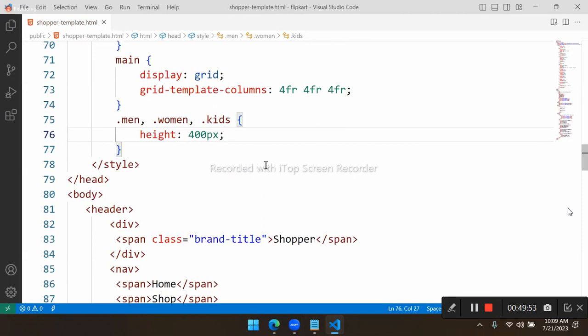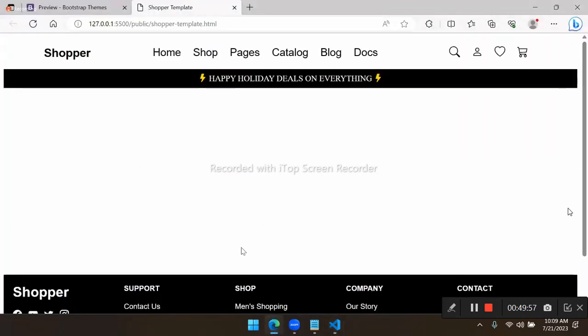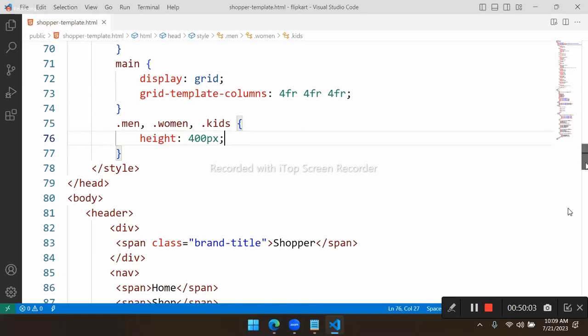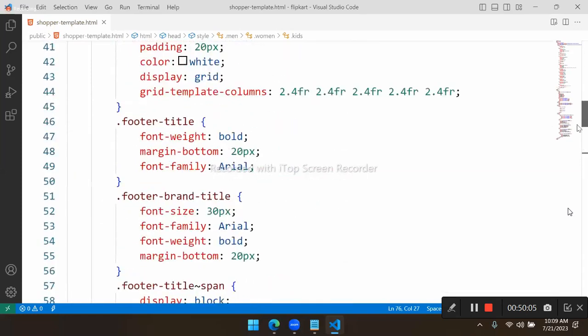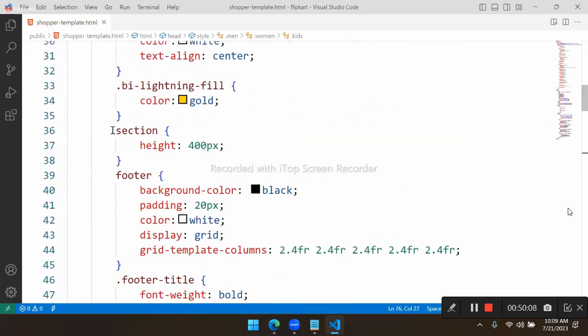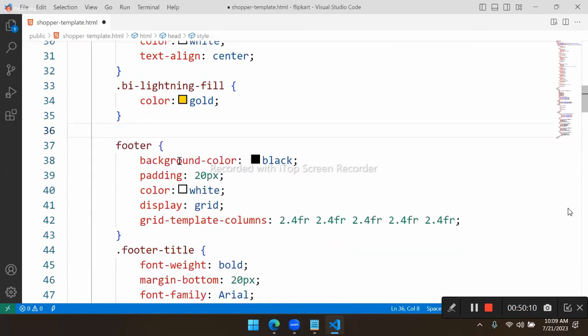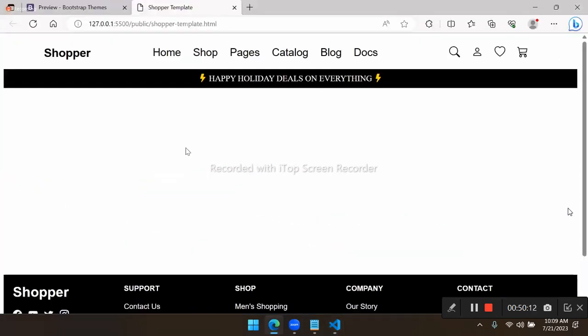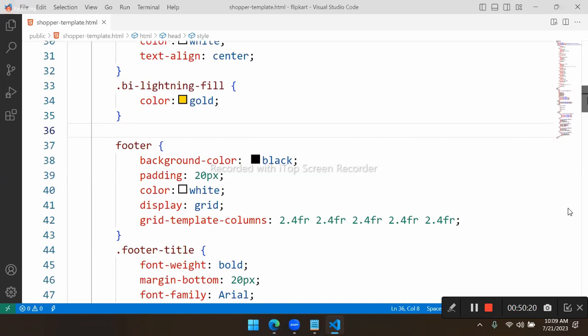You can see temporarily it is empty and there is nothing here. There is no content defined here. I will go to the section part. Section height I will remove so that it will adjust according to the contents. Now, actually the divisions are there, but there are no images. Let's keep the images now.